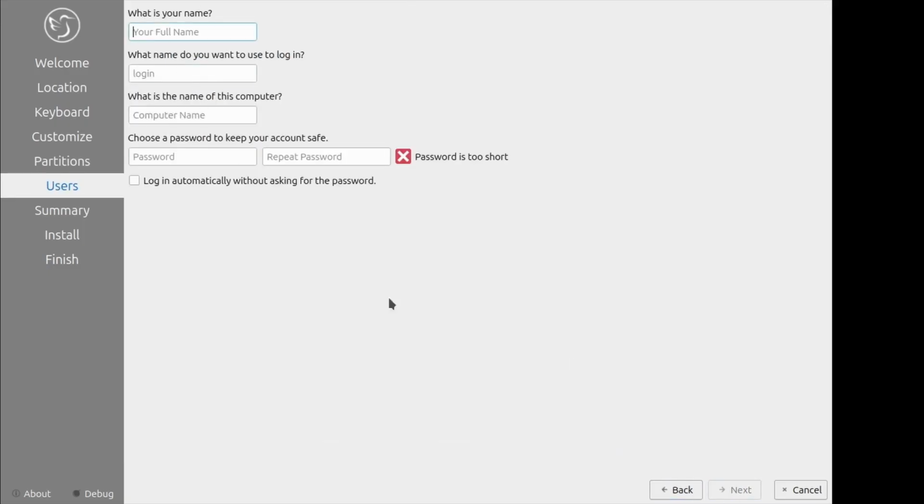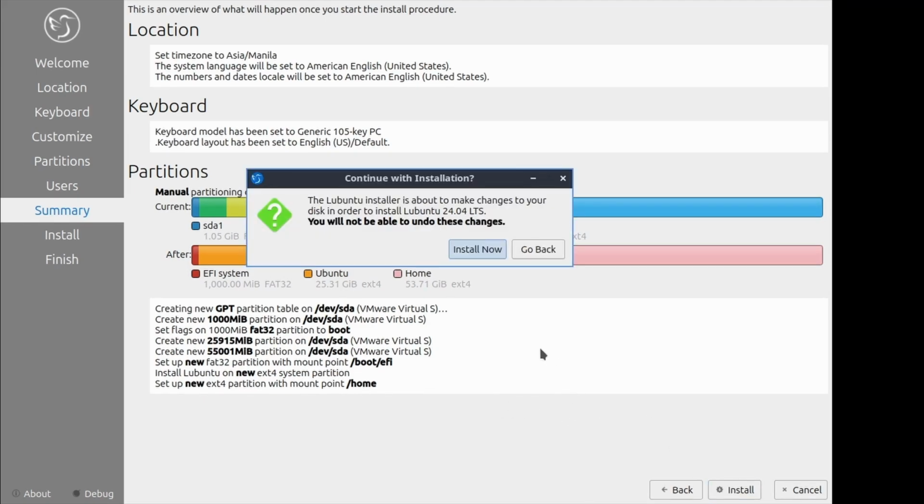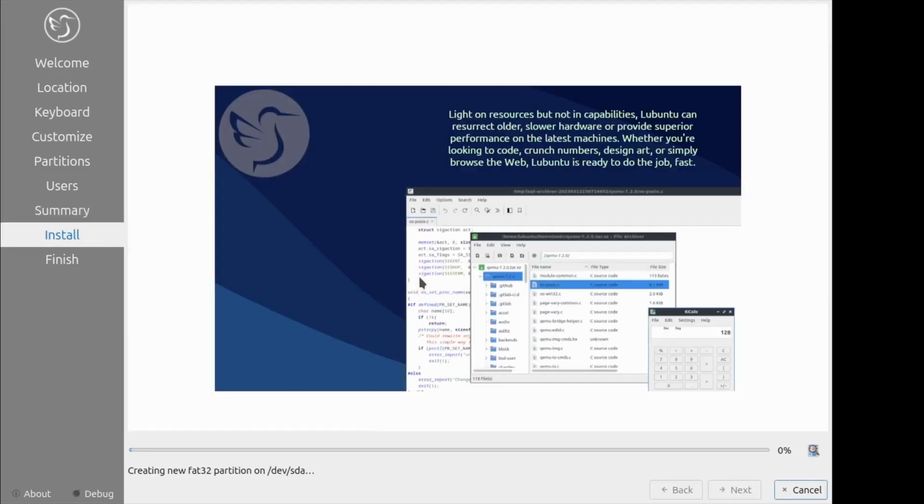We then need to fill in our details. And I also check this checkbox to log in automatically without asking for the password. Then we can click on Next. Here we can see how the partitions on our disk used to look like and how they are going to look like now after the installation. Here we can see a summary of all of the changes that will be made to the partition table on this disk. Then we can click on Install. We need to approve the changes by clicking on Install Now, and Lubuntu is now being installed on the computer.